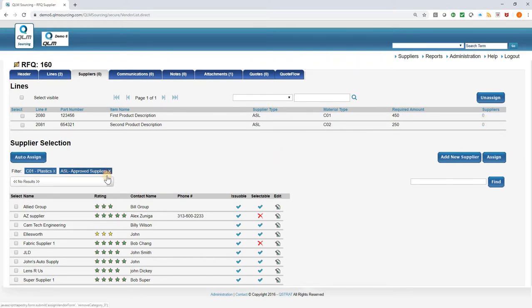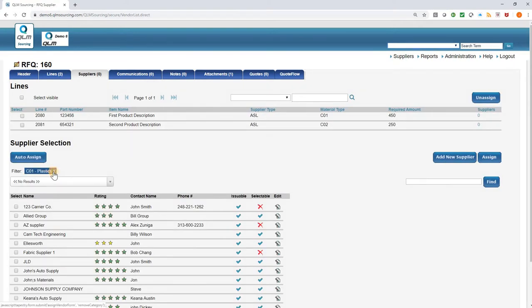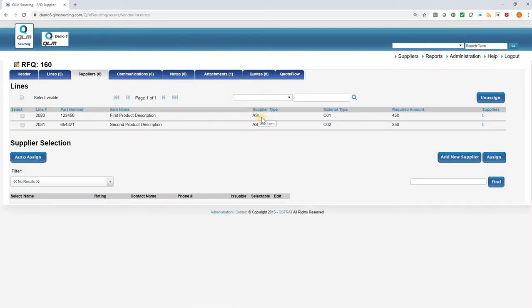What I'm going to do is a little bit more automated. So based on the fact that the system already knows that I need an ASL and I need a C01 and a C02, I'm just going to select my line items. And this is very helpful if you have a large number of line items. I'll just do an automatic assignment. So the system will go through the same lookups, just the same as I did by reviewing those categories, and then it will assign the appropriate suppliers.